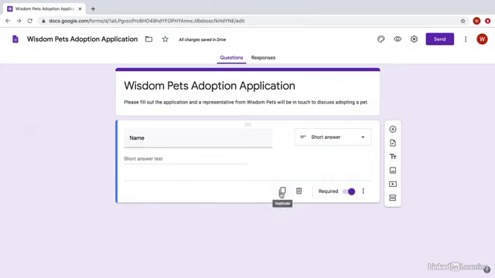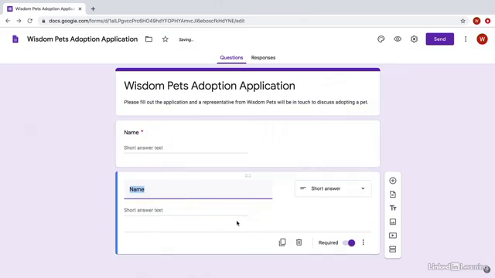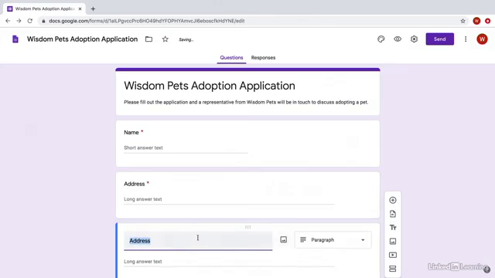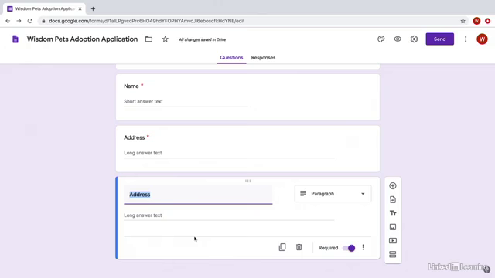I'll click Duplicate because it's also going to be a short answer question. It's going to create an identical one below it, and you'll notice now that the name question has a red asterisk next to it. That's because we made it required. I'll type in address for this one. You'll notice that it automatically switches to paragraph because Google Forms is smart enough to realize that an address may be better served by giving the user some more room to answer. I'll do one more and call it email.